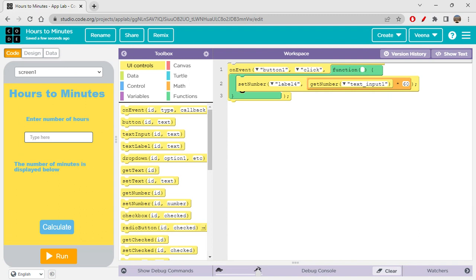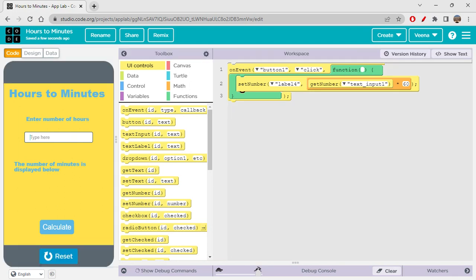So basically 1 hour equals 60 minutes. So that's why if you give 2 hours as the input, 2 multiplied by 60 should give you the number of minutes. Okay. So let's just quickly run this app and check this. I'm just giving the number of hours as 2. Okay. Let's click on calculate. Yes, it's 120, right?